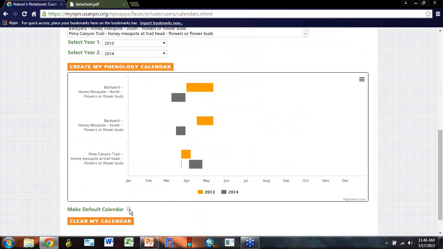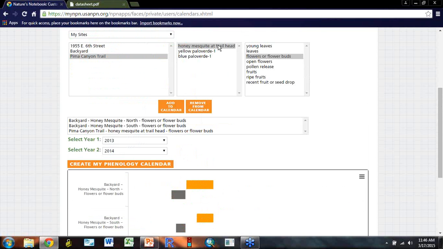So you can make this your default calendar if you'd like to save this upon loading your observation deck. As well as, if it's an interesting image, if you come over here to the side menu and click, you could print it, you could save it as a JPEG, a PDF, a vector document. So let's say we'll save this. You could clear it if you want to start from scratch and find other things, if you want to compare different species, different phenophases.